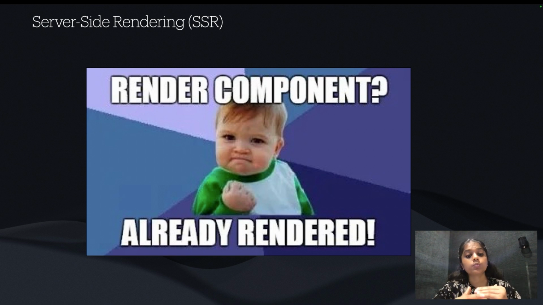Which is very good for the user experience. They will be able to quickly see the output, quickly see the response. They don't have to wait. So that is the best thing about server-side rendering.